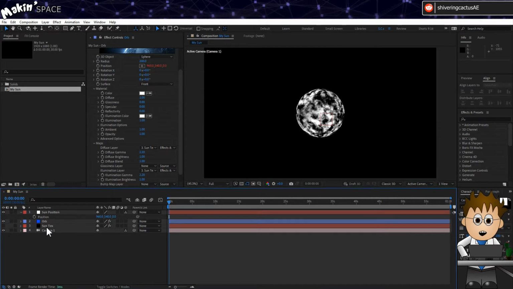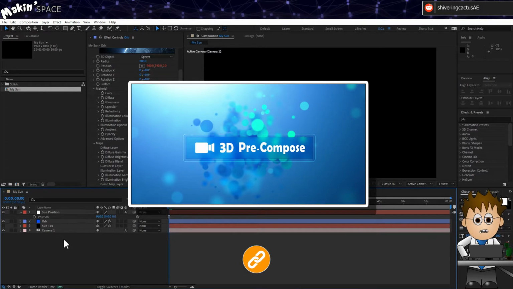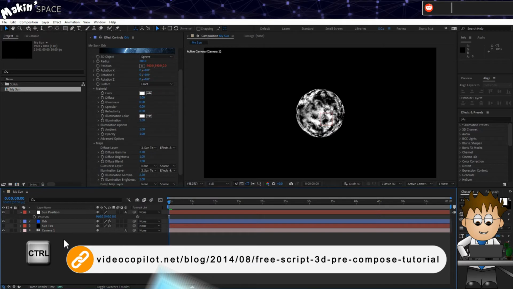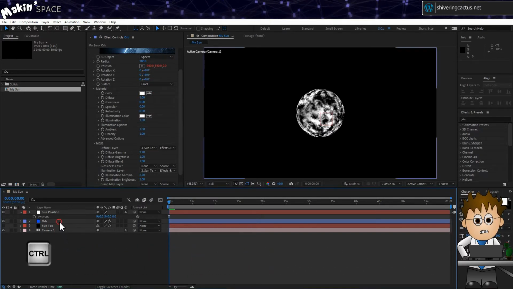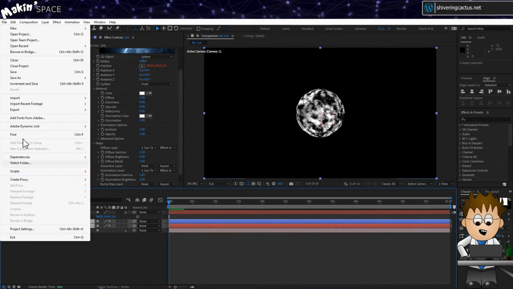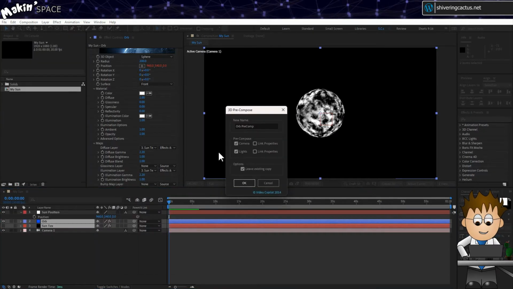Now, the next bit is a teeny bit tricky, but not really. I'm going to use a script from Video Copilot called 3D Precompose. The link to download it is in the description below, and like most scripts, it just makes your life a little easier. Holding Ctrl, select your orb and sun text layer, then go to File, Scripts, and either navigate to where you've saved 3D Precompose, or if you've installed it, select it. A pop-up opens. Rename the comp to 3D Source, and check to link the camera properties.